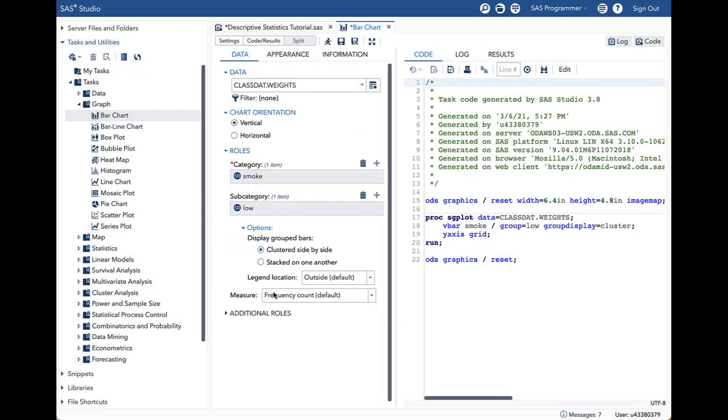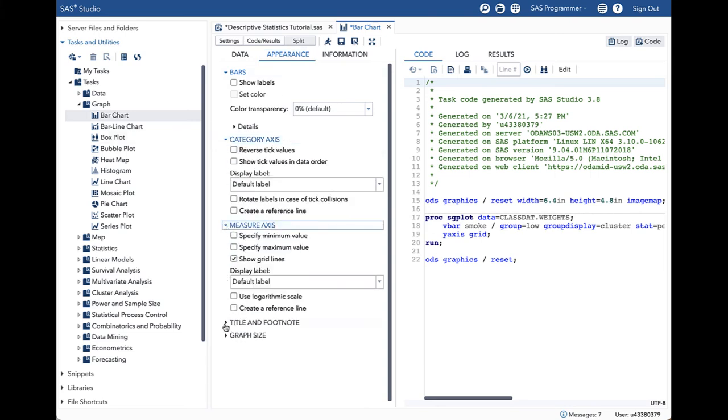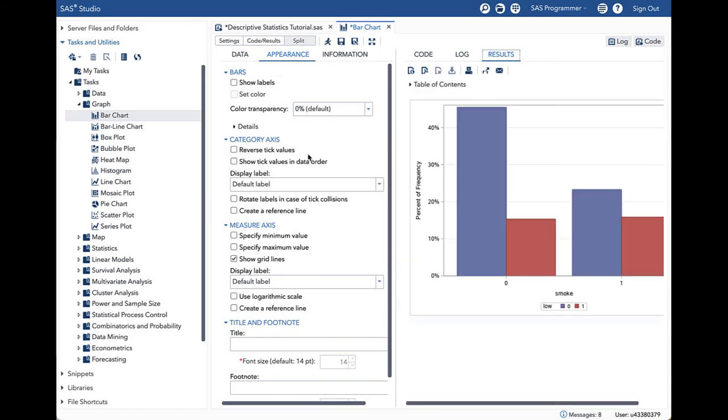And now we have some display options, and I think it's always good to see percent instead of frequency. You can actually mess around with a bunch of other things. There's titles, footnotes, graph size, but for now we're just going to click run. And there we have a really nice bar chart.